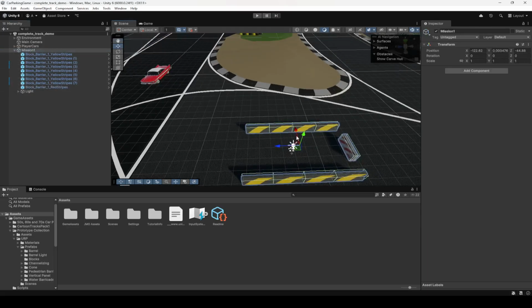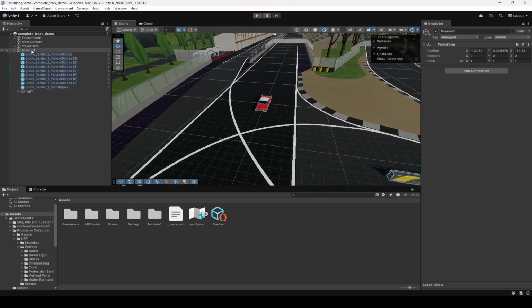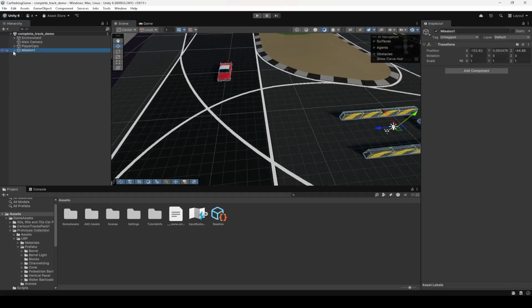Alright, then also for our mission 1 area, we need a starting point, because when we play the game, we want a starting point for this mission from where the car will come. So the starting point will be the exact same place as the player car. So what I'm going to do, in the player car, I'm going to create an empty game object. Okay, and then move it from player cars to mission 1. Okay, and let's name this car position.